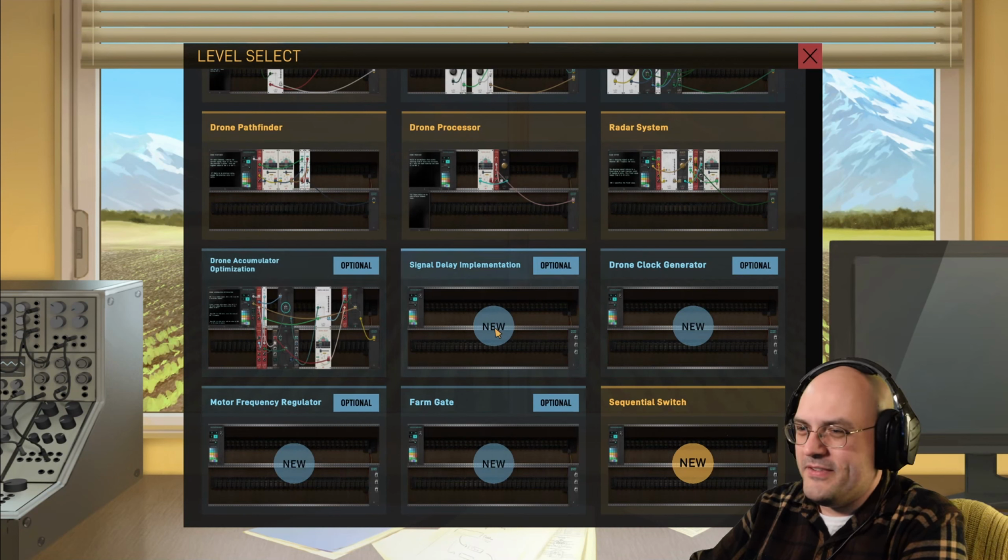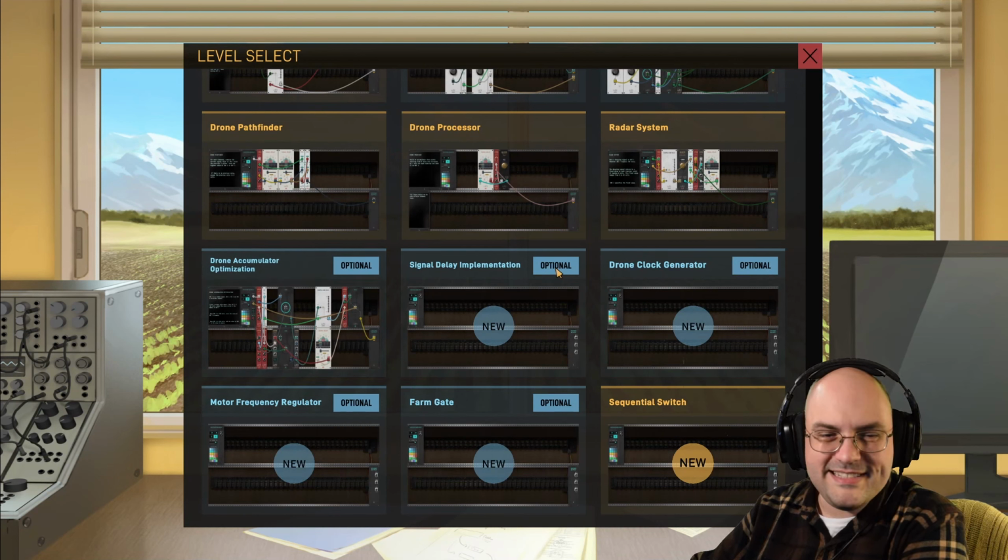They've thrown away all pretense of the story now. And they're just like, go, just keep going, keep moving. All right, signal delay implementation. Do we have time for one more? It's a little tight, but let's give it a shot.